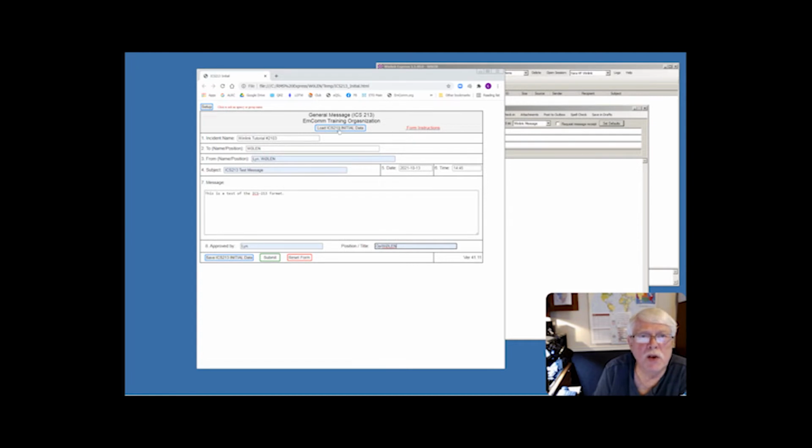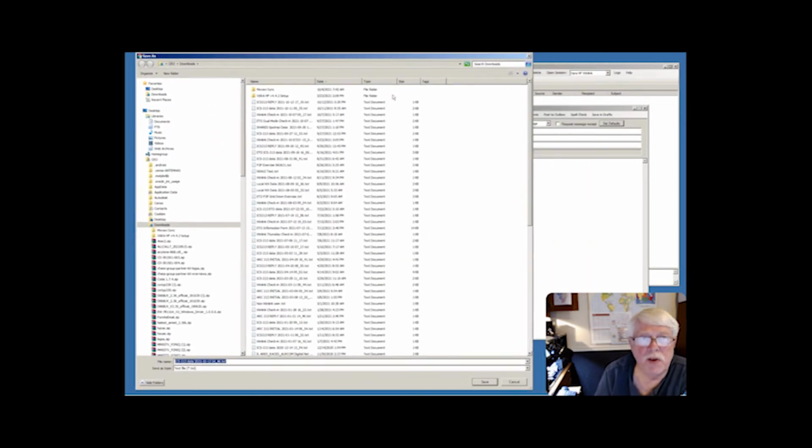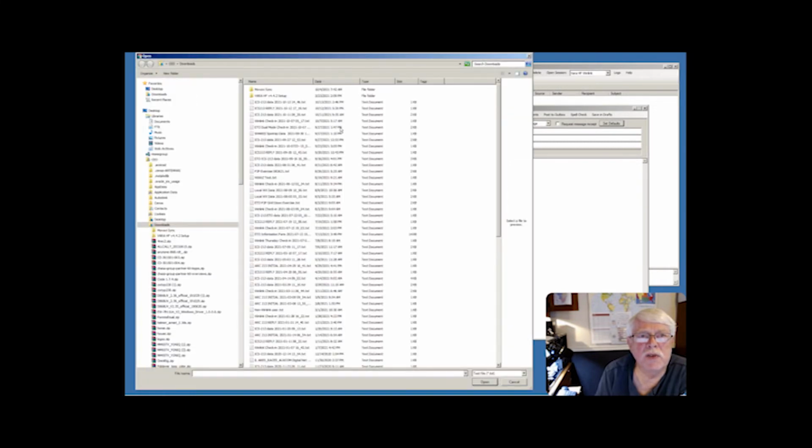You can also load data that was saved from a previous time, or I can save data from this time. So let me just do that. I'll click on Save ICS 213 Initial Data. Okay, and it will give me the date that this is done, and it'll put that in as part of the label for the file. It'll ask me where I want to save it. It defaults to your download folder, and I'll just save it there. So next time around I could just load that same form back in and I'd be all set.